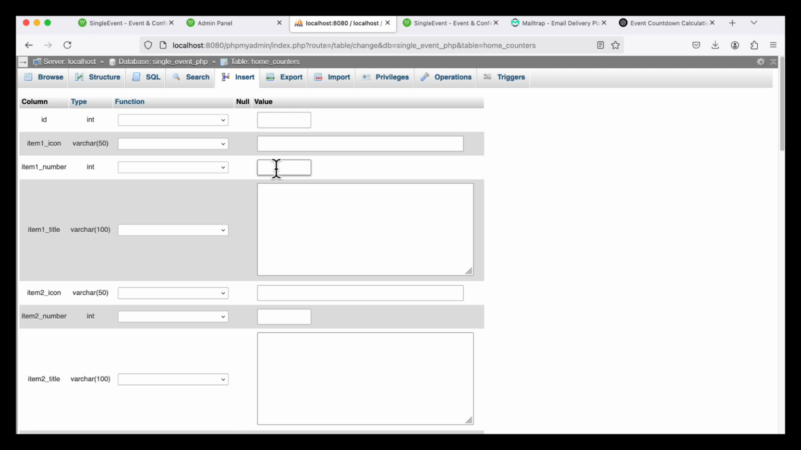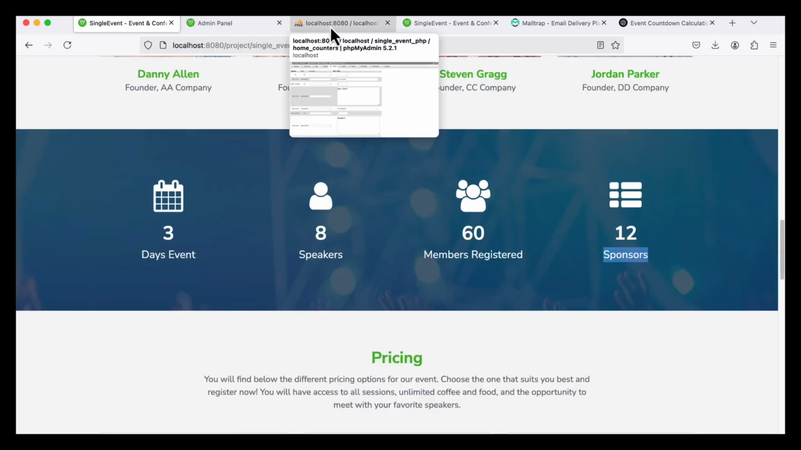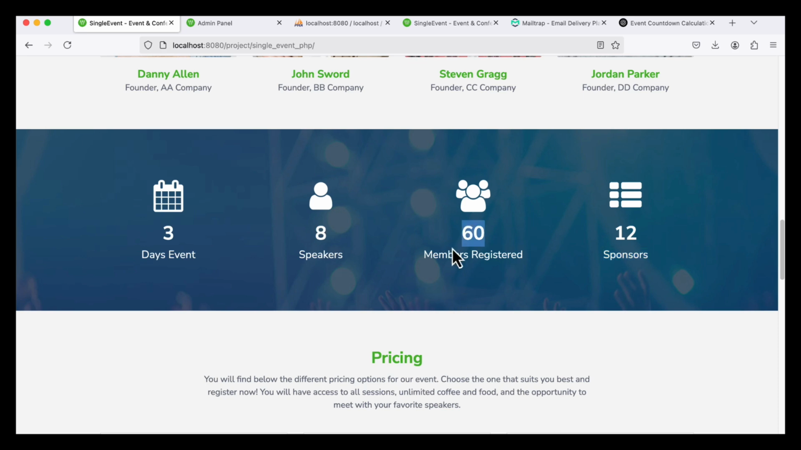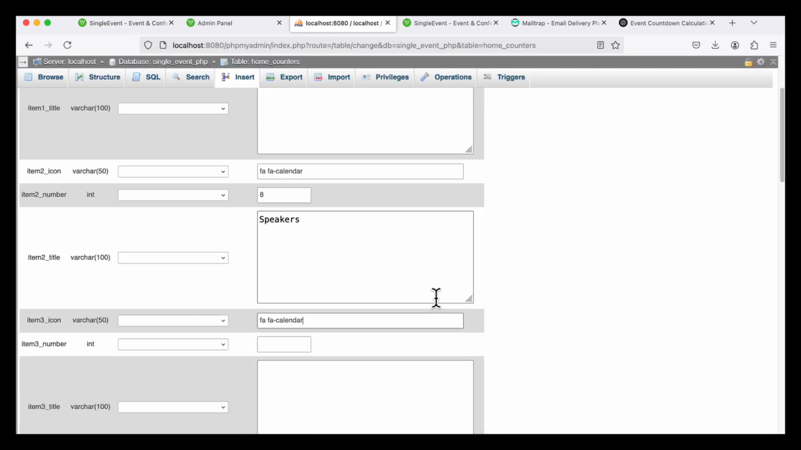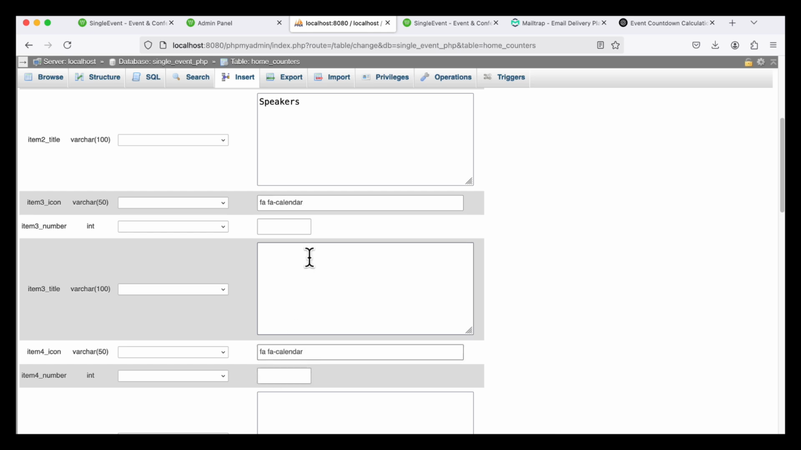Now again I am going to give here the icon calendar 4 and days event, then calendar. Here I give speakers 8, and then there is members registered and 60. That means this on and this on.